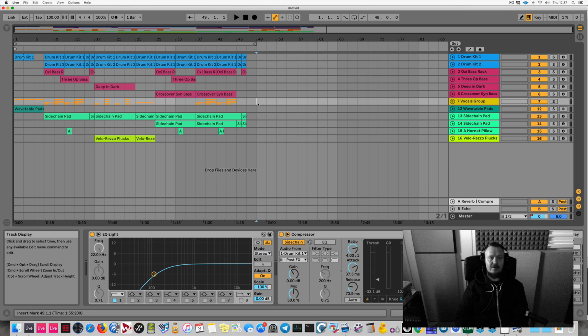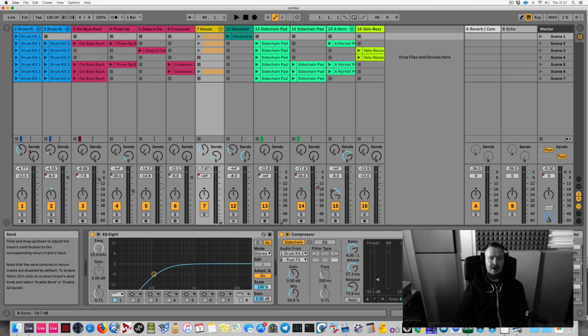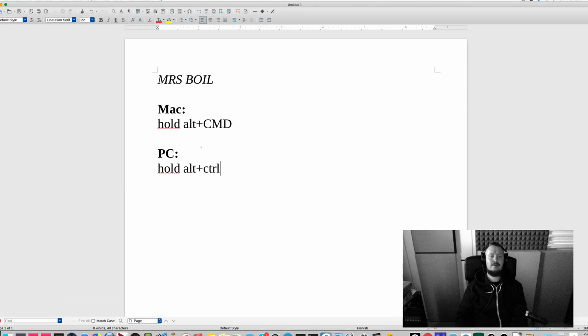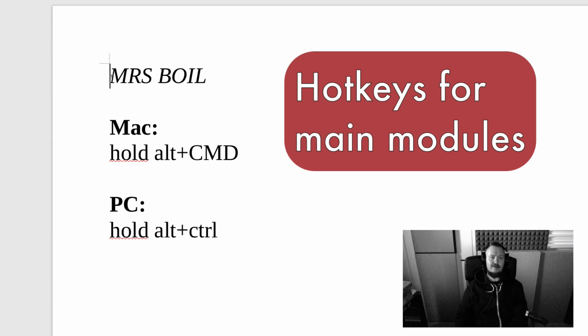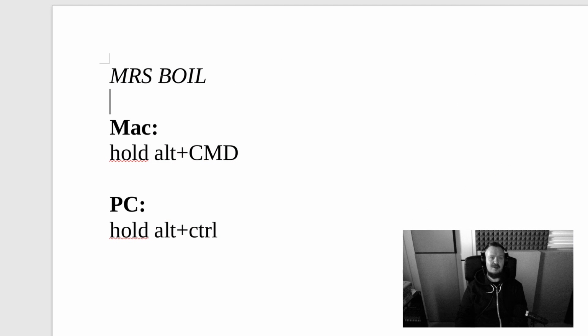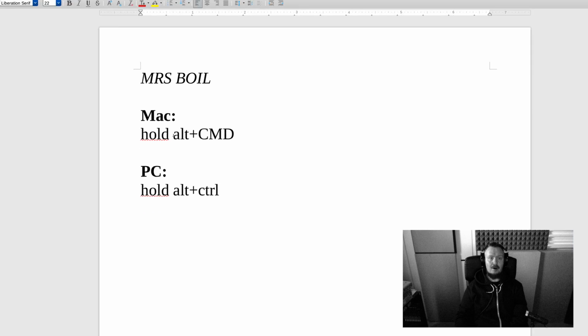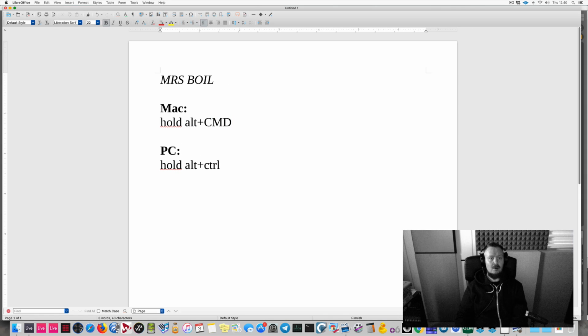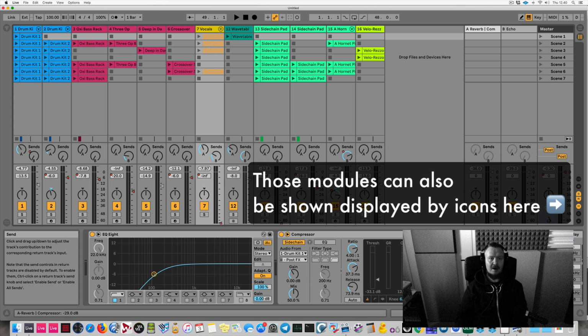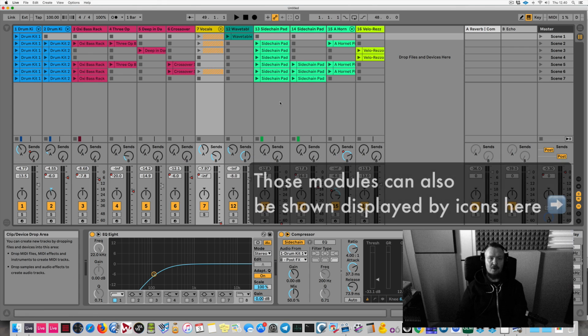One handy trick relating to seeing and hiding all these modules is, if you remember Mrs. Boyle, MRSBOIL, and hold Alt and Command on Mac or Alt and Control on PC, you will be able to see and hide the basic modules. So what are these modules?